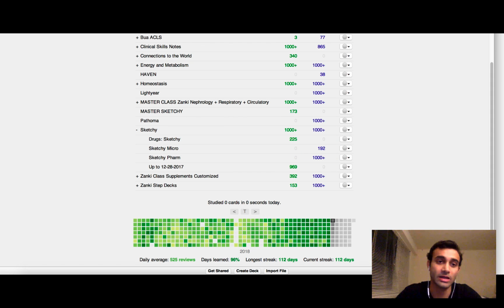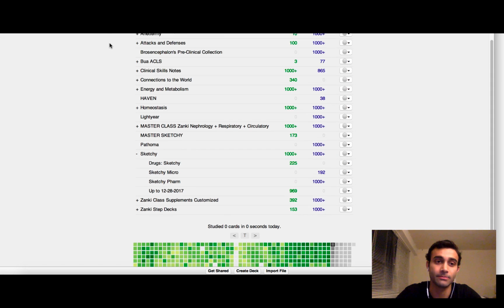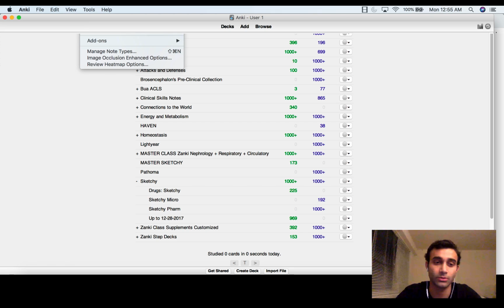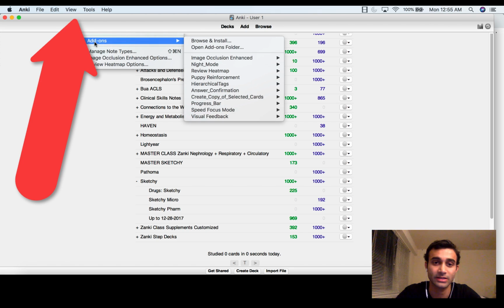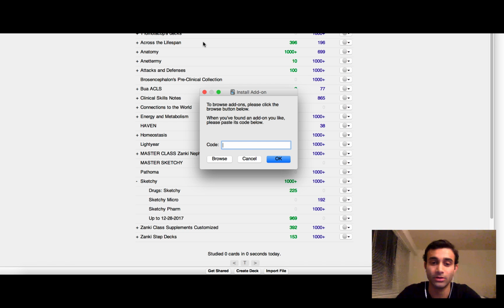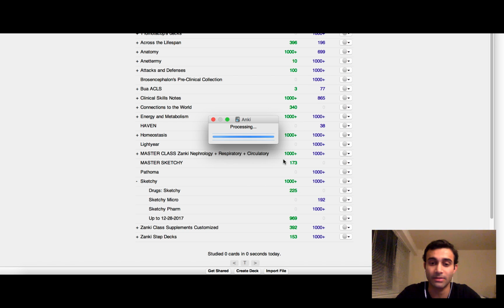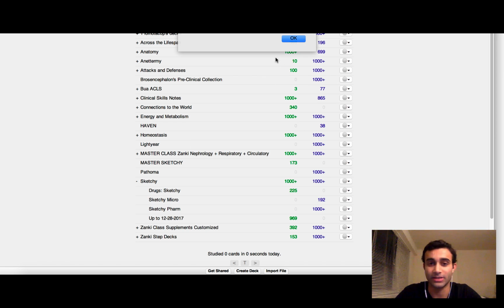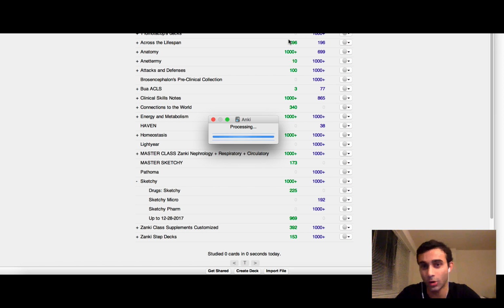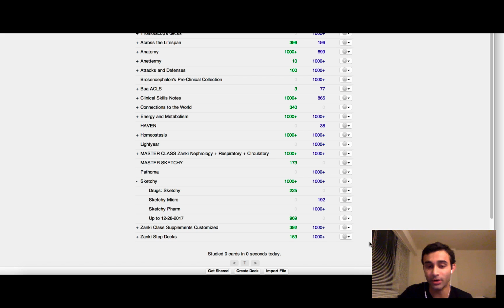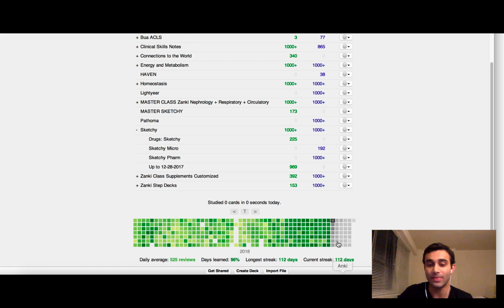And then go to your Anki, and at the top of your Anki, there should be a tools section that has add-ons. And when you go to add-ons, all you'll need to do is do browse and install, type the code in, and press OK. And it'll say download successful, please restart Anki. And now you pretty much exit out and open it up again. When you open up your Anki again, you should see this. And this is the heat map.